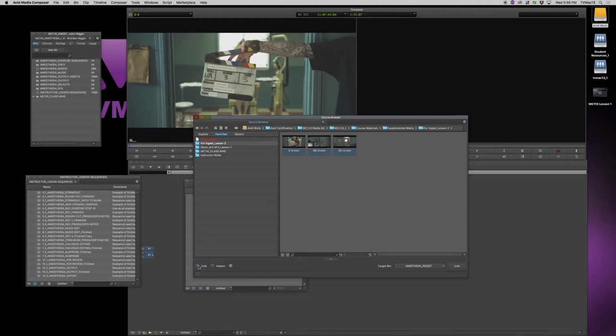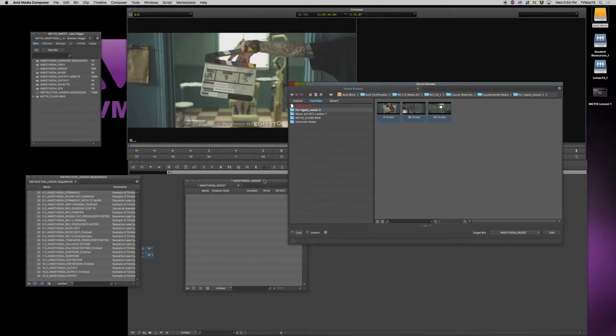So what I'm going to do is down here, you have your link button and you have your import button. Import will actually take these files, convert them to an Avid Media file, and put them directly into your bin. Linking will allow you to link the videos but keep the native format of the file.